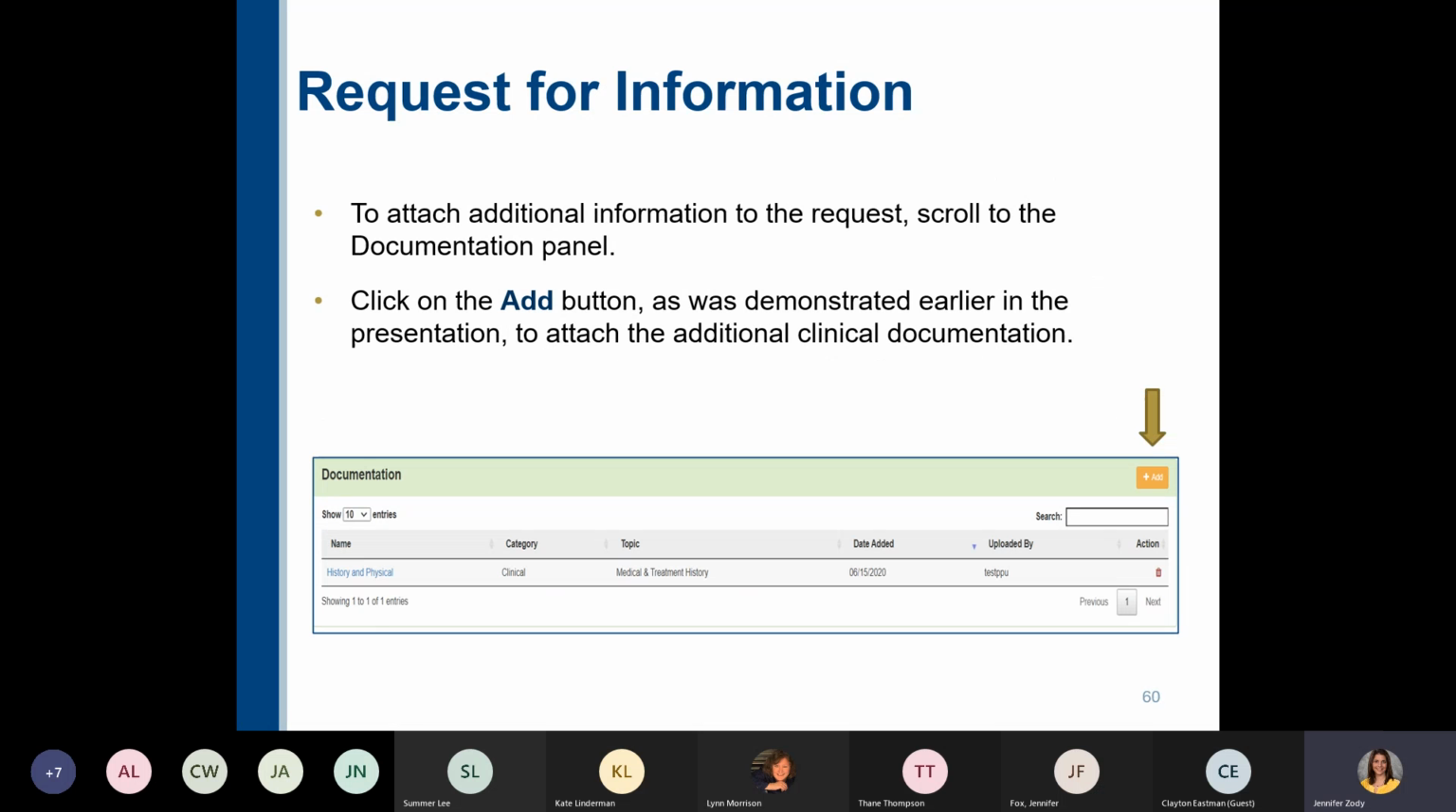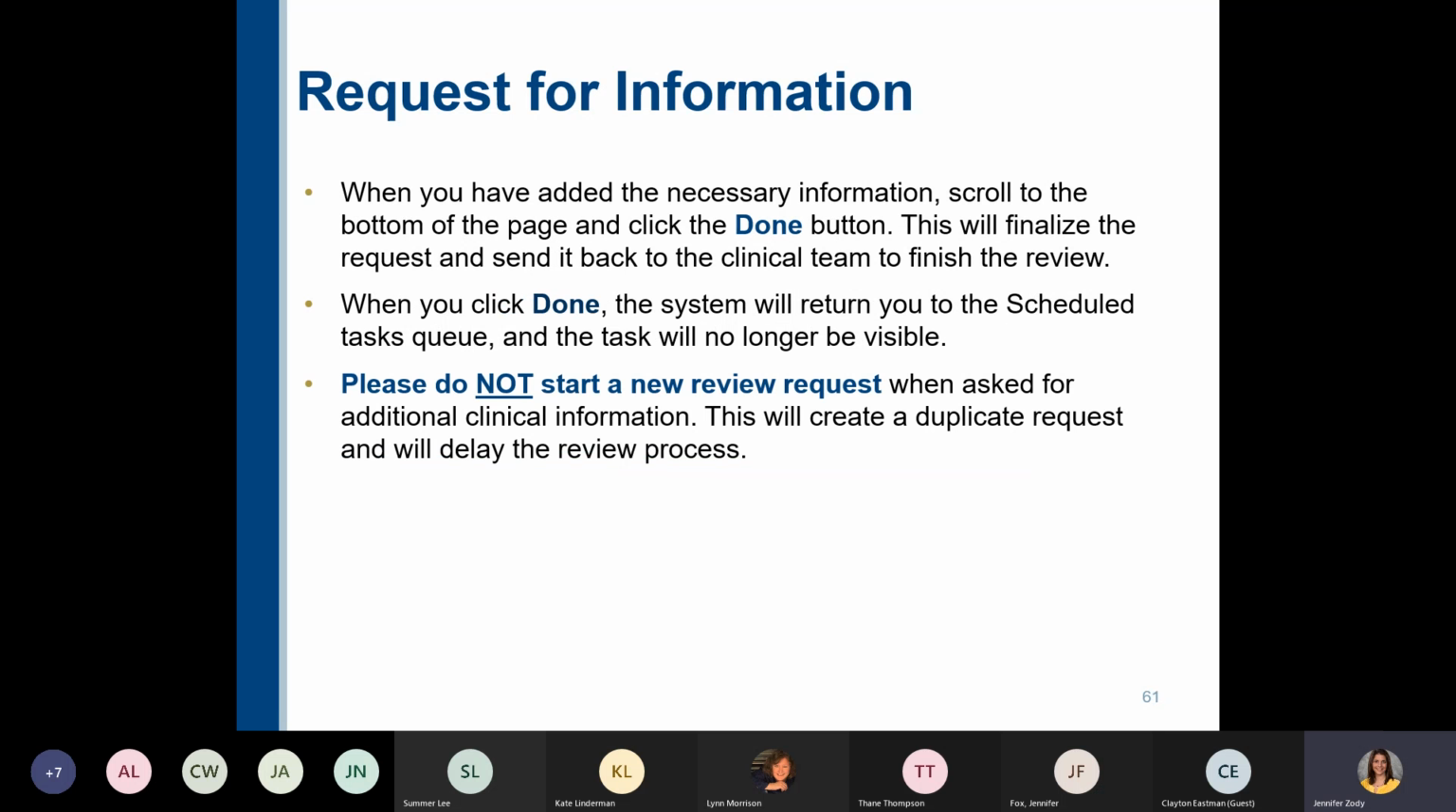Once you do that, you will scroll back down to the documentation panel, go through those same steps of attaching documentation that we requested, and then it will send it back to us. Once you attach it, you'll scroll back to the bottom of the page, click the done button, and it will kick that back to us. You don't have to do anything else. After you click the done button, it's going to take you back out to that scheduled task queue, and you will see that that task is gone because you've completed it, and now it's back in our hands and waiting for us to review it.